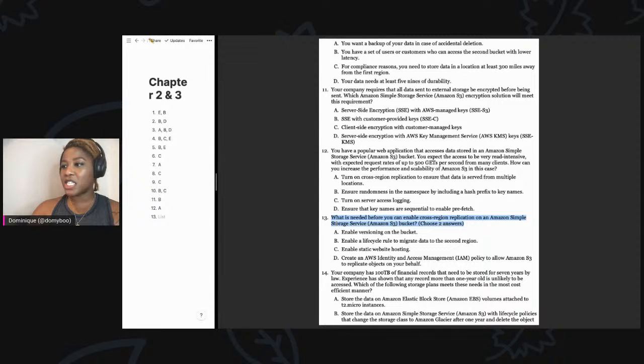All right, what is needed before you can enable cross-region replication for an S3 bucket? You need to enable versioning, yes. You need to enable a lifecycle rule. I don't think so. Enable static web hosting, no. Create an IAM policy to allow S3 to replicate objects on your behalf. I wanna say yes. Ooh, that's a good one.